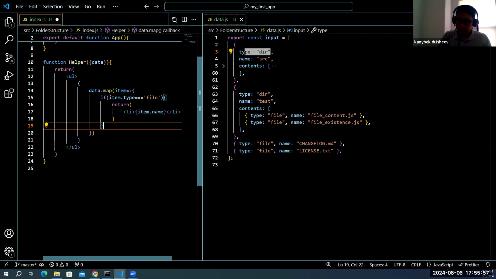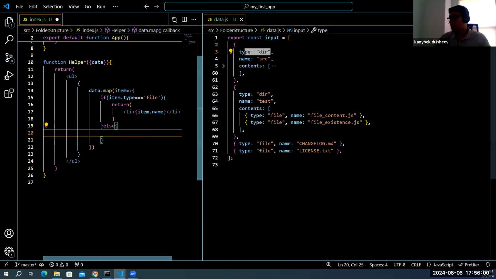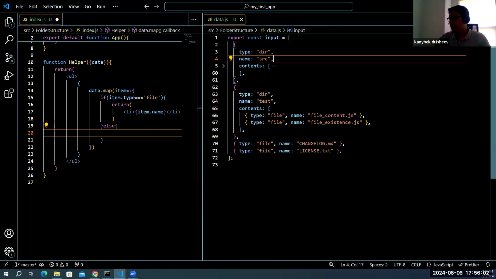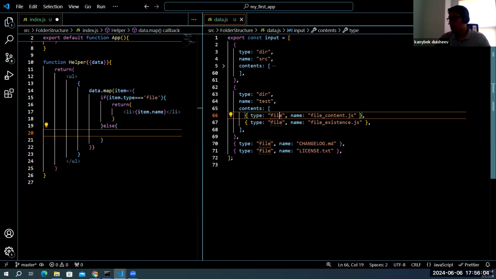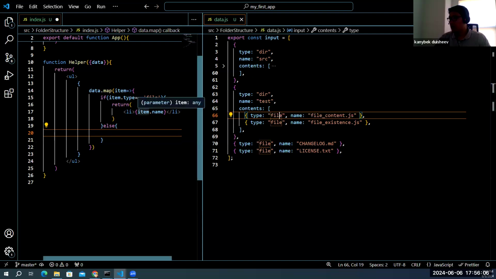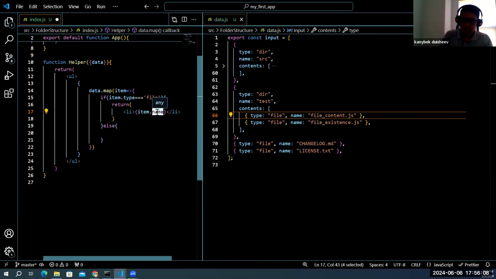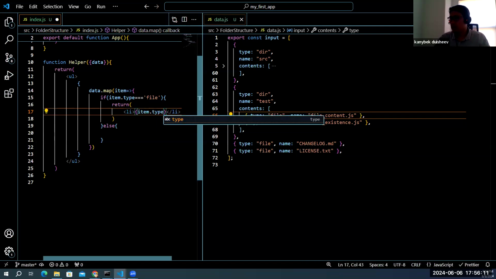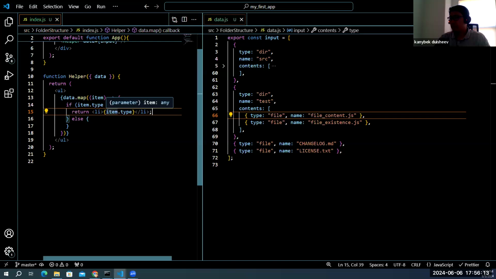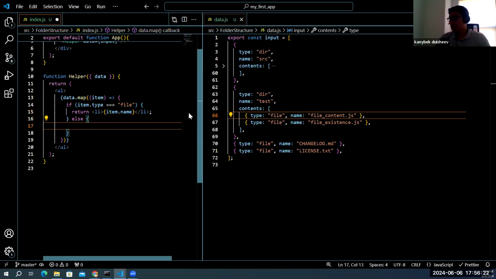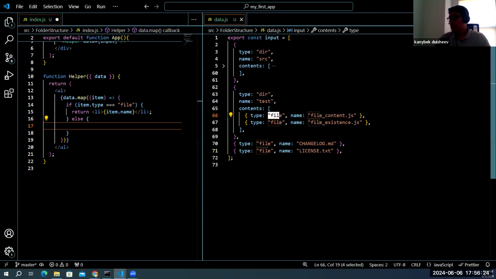Otherwise, else what we do, if it's not file, so if type is not file, it's actually not name, it's type, right? Okay, item.type, sorry. Yeah, this is correct now. So if item type is file, we show the name. Otherwise, if it's not file, it means it's a folder. It means it has some contents, right?